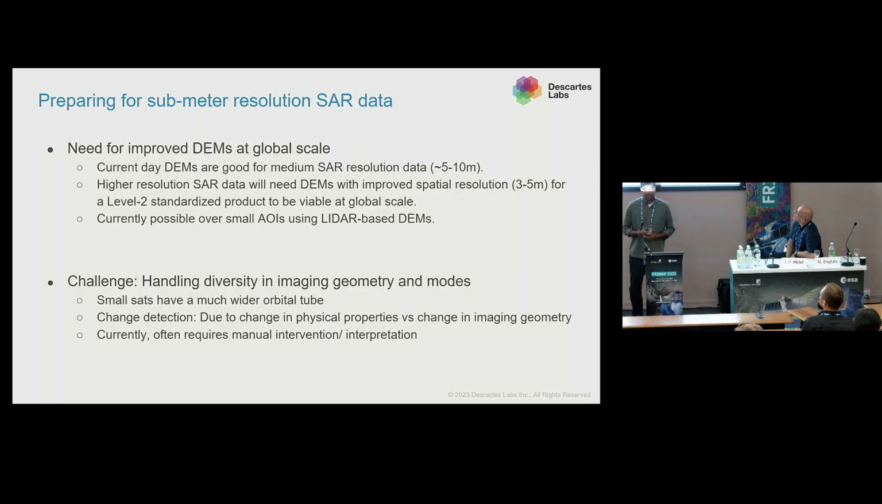There's also a lot of sub-meter resolution SAR data coming out. Capella, Umbra, ICEYE. Our experience working with this is for automation, you really need improved DEMs at a global scale before you can automate processing these. Right now, you can sort of automate some processing. You can go get LiDAR DEMs over select areas. But if someone sends you a high-res image, you actually have to expend quite a lot of effort getting a reliable high-res DEM.